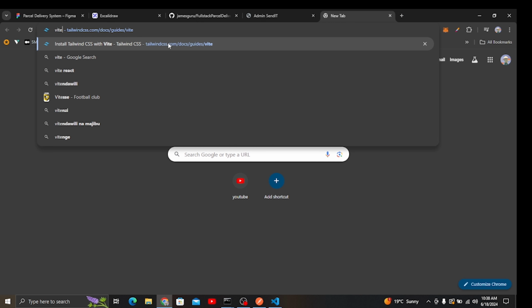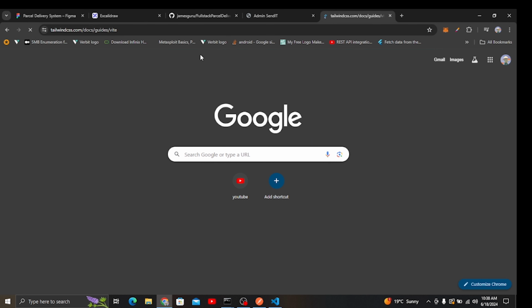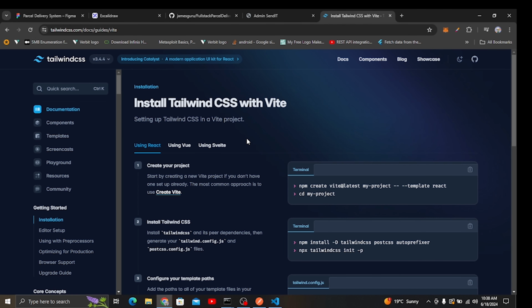So I'm going to click this Tailwind CSS, and then .com/docs, and then guide Vite here. Vite is very important when you are creating a React application, because it makes your work easier. So we are going to make sure that we use Vite and also Tailwind CSS to create our application. If you haven't used Tailwind, don't worry, it is very easy. We are going to go through Tailwind CSS slowly, and I'm going to show you how to configure it.